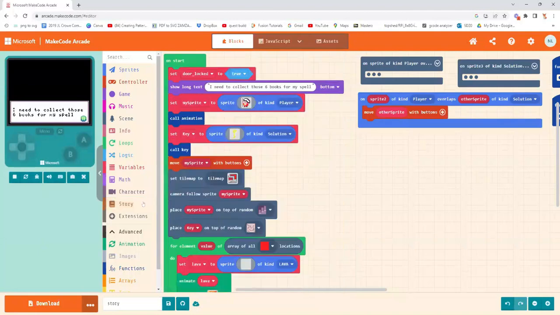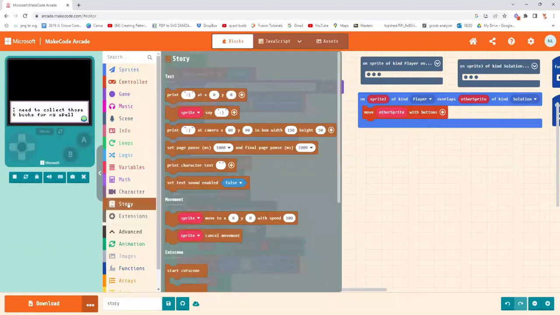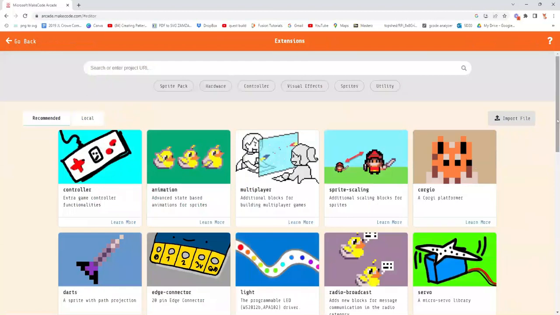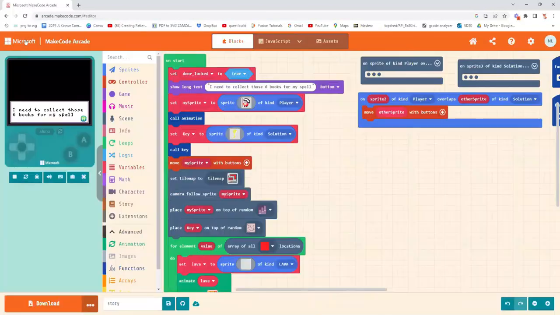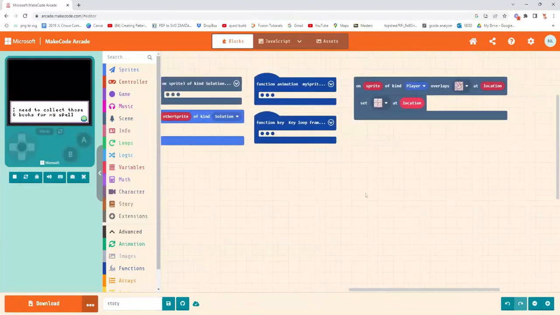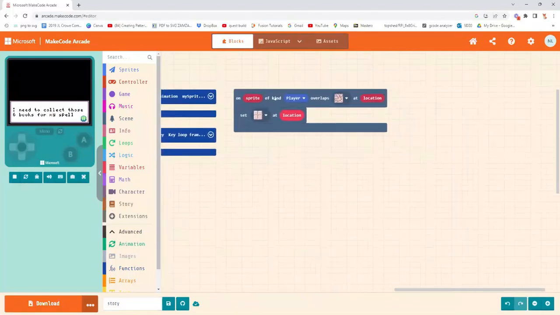So what you want to do is once you have your story extension, sorry, I'll do that one more time. That was extensions, and that was called the arcade story extension right here with a happy face and sad face. So come over here, and we are going to work inside this block with our story extension.